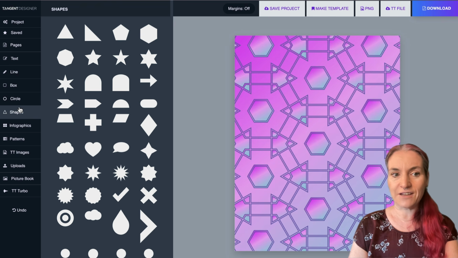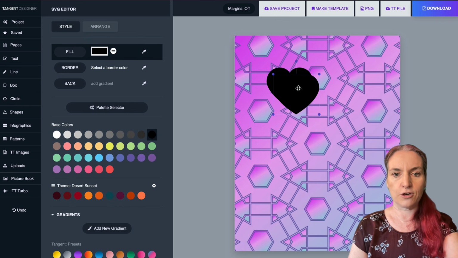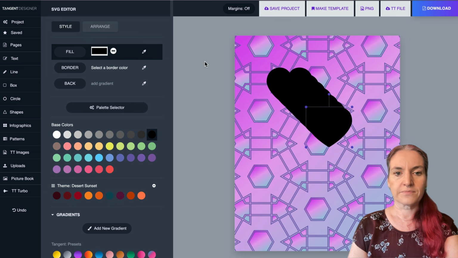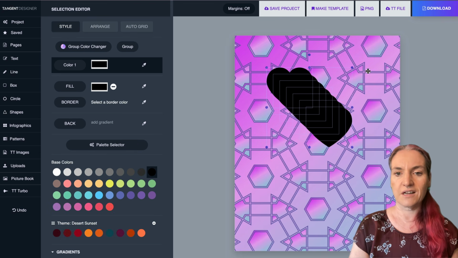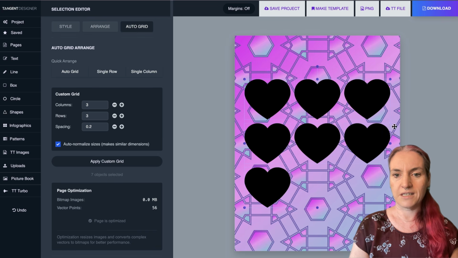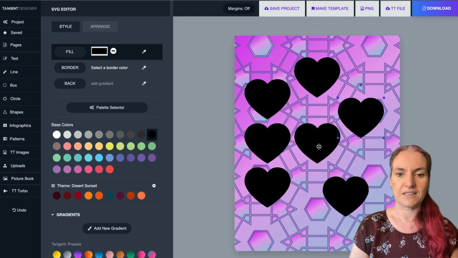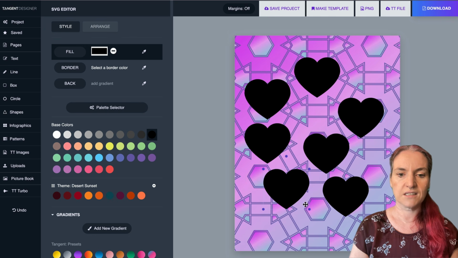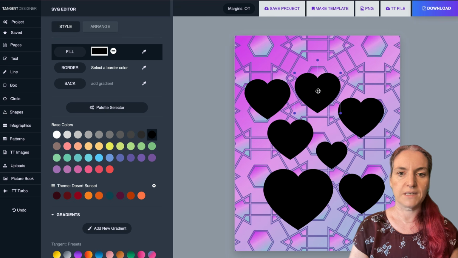And then watch this. If I put some shapes over the top, so let's put some hearts on here. I'm just going to copy and paste a few hearts. And you can cheat and use AutoGrid. Check this out. If I select them all and unselect the background, I can actually use AutoGrid and put them in a grid design so they're spaced out a bit. And then we can move them around like this to create something more interesting. Let's change the sizes slightly. There we go. And we'll move that one over here, make this one bigger.